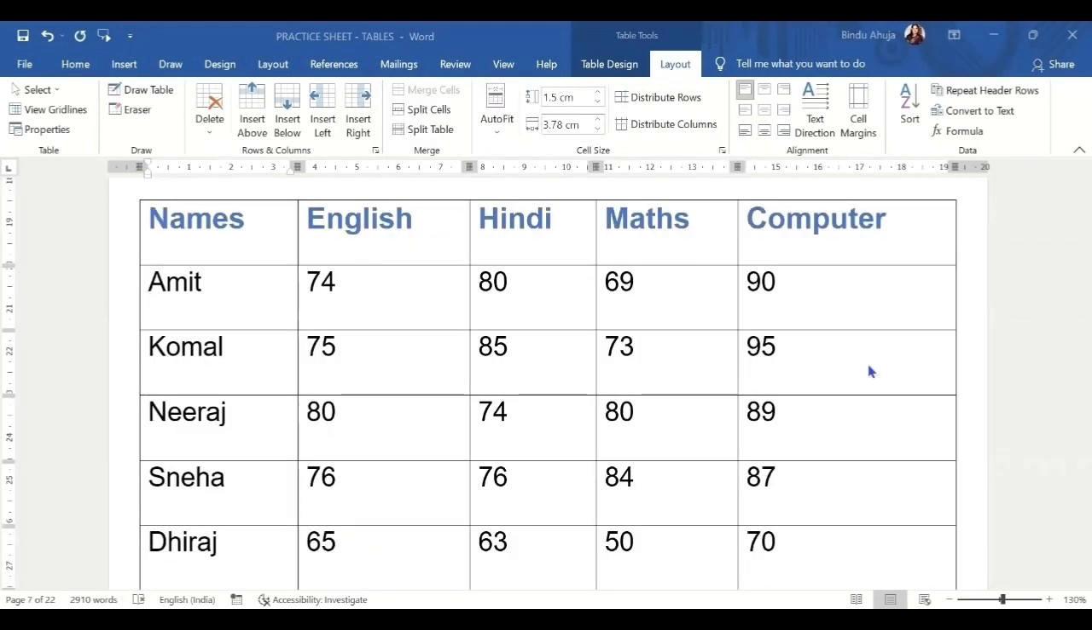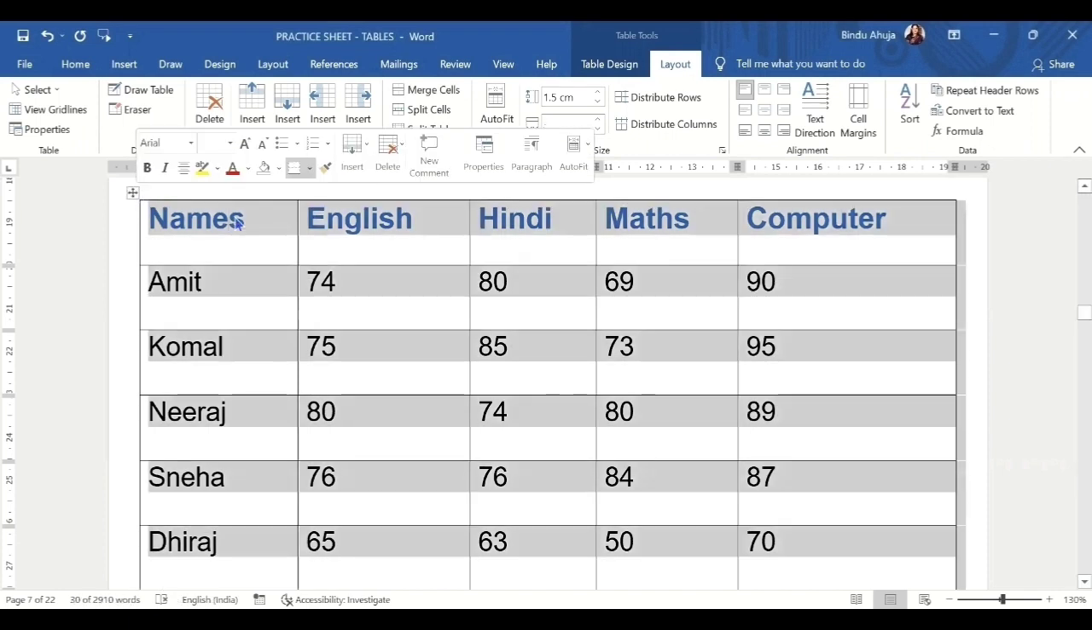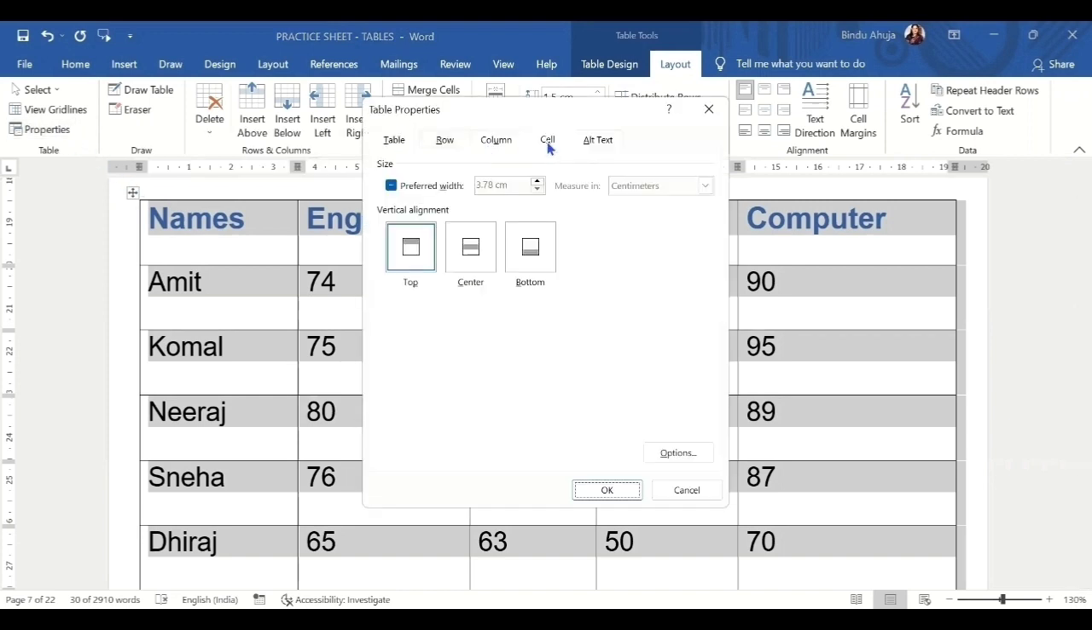Let us understand cell properties. For that we can select the whole table or we can select the cells where we want to make the changes. We will go to properties and we will go to the cell tab. Under size, set the cell's width by selecting preferred width and choosing a size. Suppose I decrease the size by choosing the lower arrow. In the measure in box, choose whether you want to measure the width in inches or in percentage. Under vertical alignment, choose an alignment option for the cell contents. Top is the default alignment, then center alignment and bottom alignment. Suppose we choose center alignment.